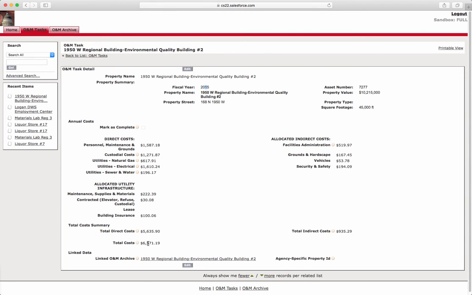And these fields down here are calculated based on the other costs. So this is a tally of this column, a subtotal. This is a subtotal of this column. And then this is a total of adding these two values together.